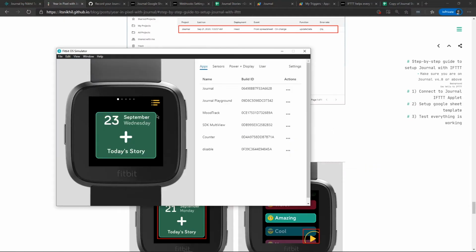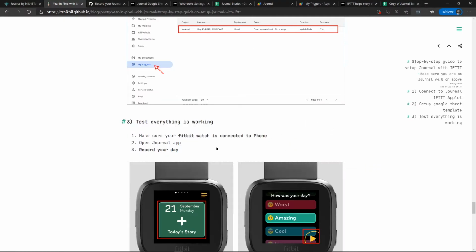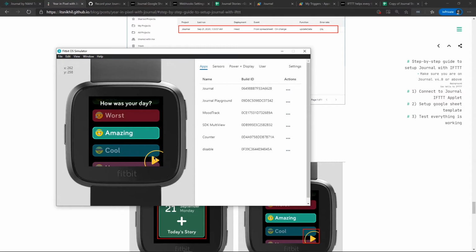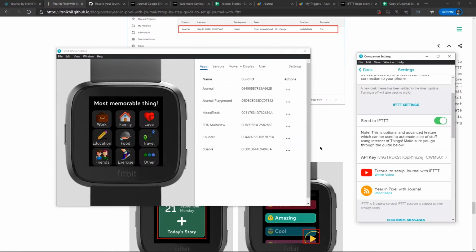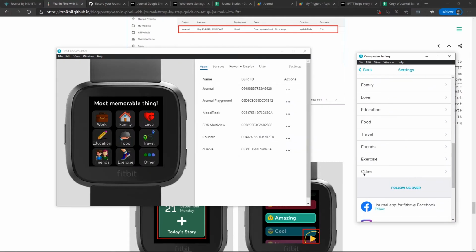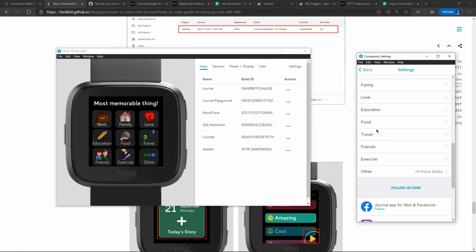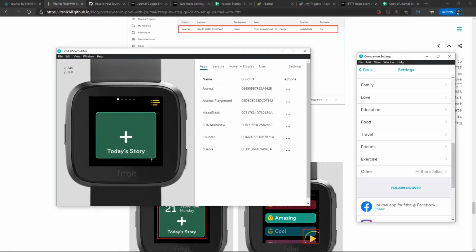Now I can go to my watch, make sure the watch is connected with the phone, and I can just record my day. So it was an amazing day. I can even customize my messages. So I can say, hi there fellas, if I can type, and I will save as other.